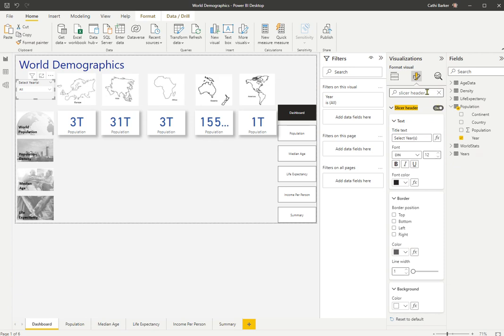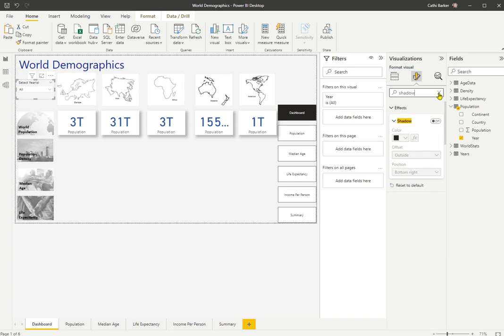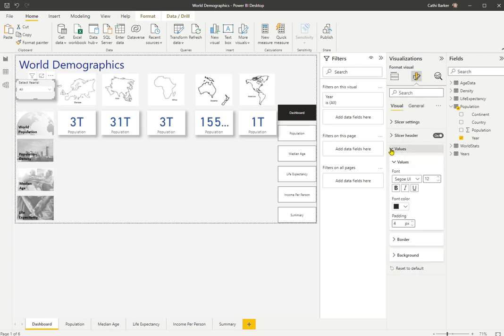I also want to apply a little bit of a shadow, so I'm going to type shadow, and I'll turn that on, and so that's given a little bit of a shadow behind it. And the other thing I want to search for is the units, and it didn't find it, so display unit, didn't find it. That's a bit annoying. And so I have to go into values, and I know that it's in here somewhere.